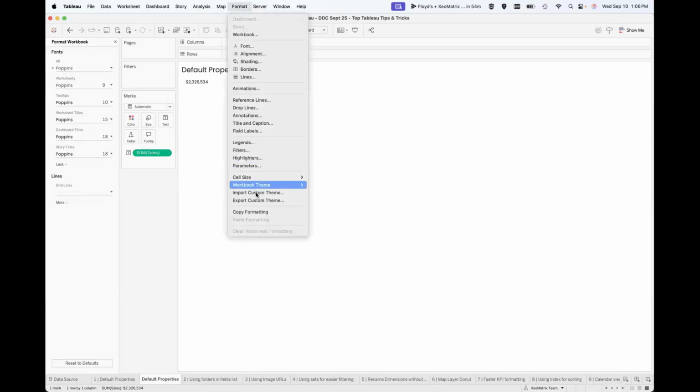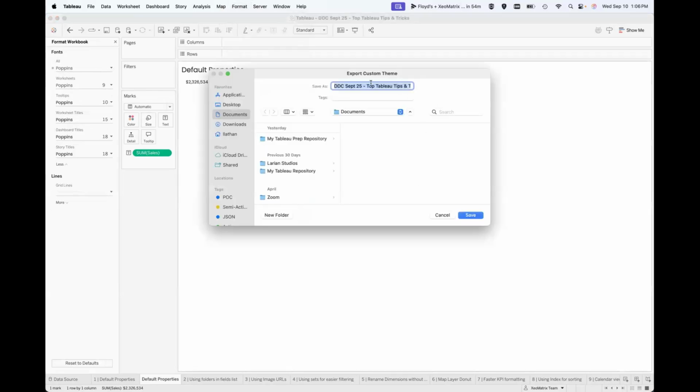You can go up to format and export custom theme, and it's going to create a JSON, and it's just going to have that theme. So whatever formatting specifications, it's a little limited, but for the most part, it carries through, especially with different color palettes and font weights and sizing and types.